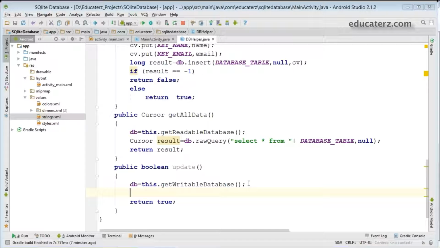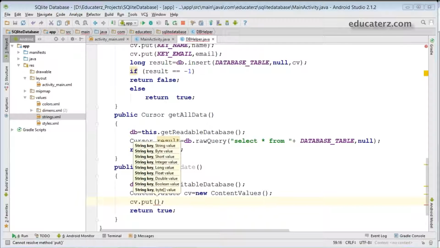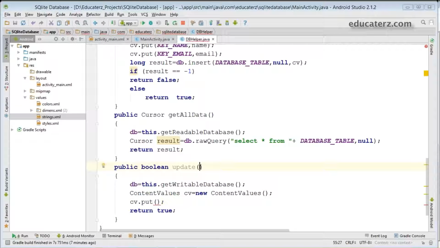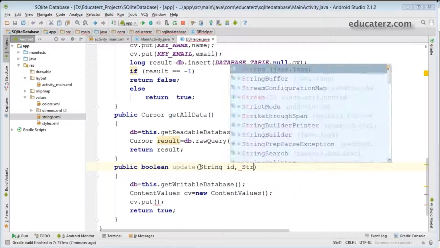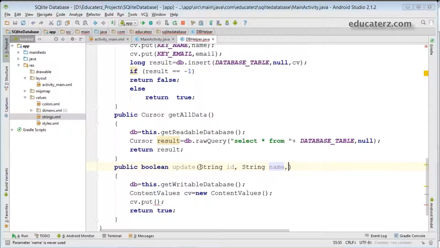The next one is to create an instance of ContentValues. If you want to insert the data, we use ContentValues. Already we know this: ContentValues cv = new ContentValues. Now I have an instance of ContentValues, and I will add the data using the put method. I did not set any values yet, so the first one is string id, the next one is for the name, and the third is email ID. This is what we are going to update.